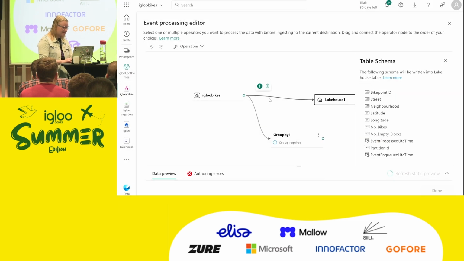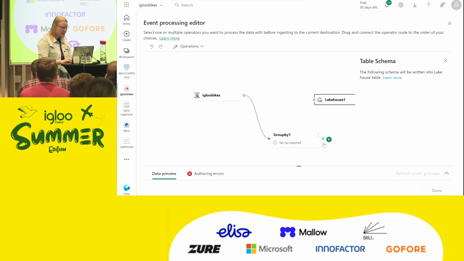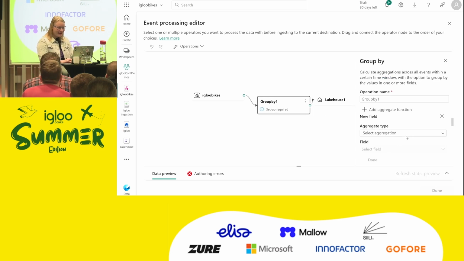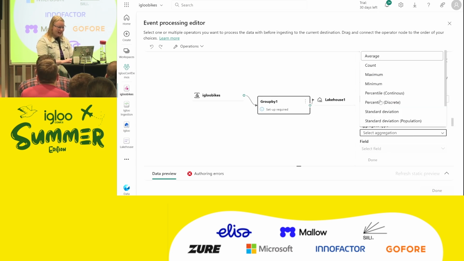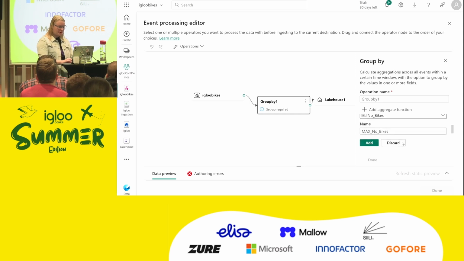And sometimes it does this, which makes complete sense. I want to get that out. Thank you. I am not a big fan of the current user interface, as you can maybe tell. It's not the best. So let's take the maximum amount of bikes. We want to know kind of where that maximum amount is. We're going to add that aggregation.